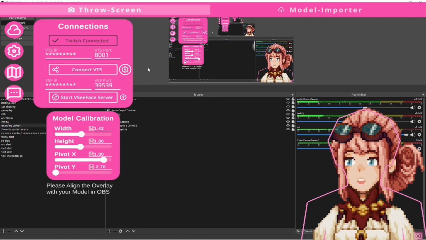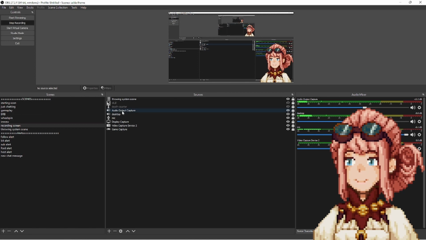But to add it to stream, you have your OBS. So you can double click F10 to get rid of it. So you'll see here that it's a nested scene. So I have a scene here called the throwing system scene. So we have to make that first. And then you'll add the scene here.